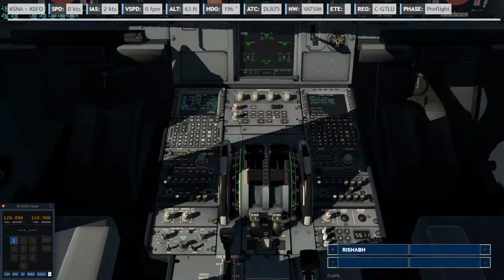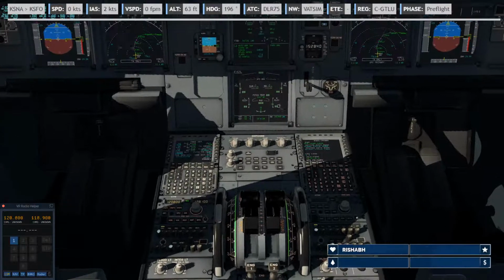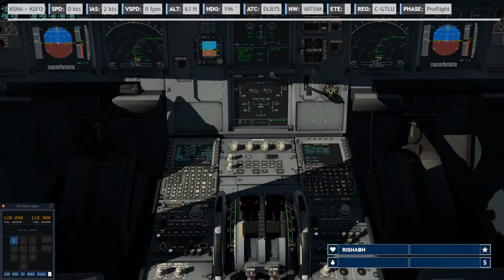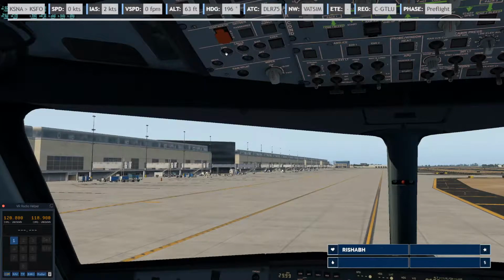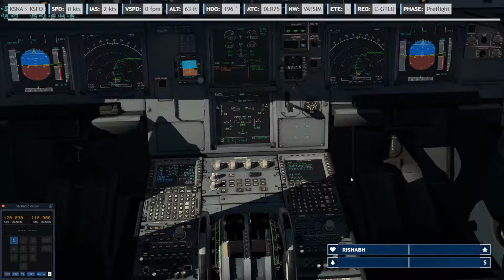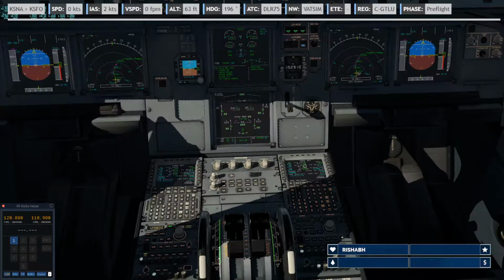57 Victor, runway 29 right, cleared for the option. Cleared for the option, 57 Victor. There we go. And cabin check. Do our config check. That was right. Oh, 1.6. Alright. Pick up config normal.